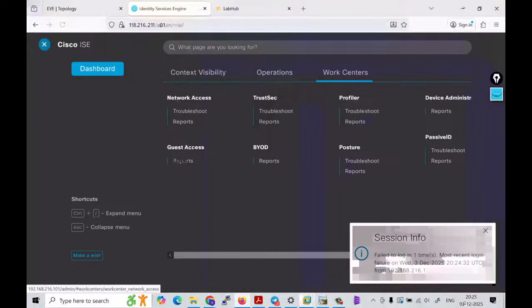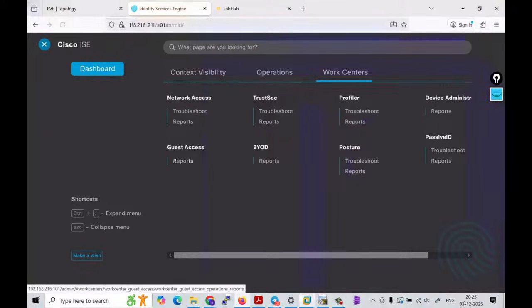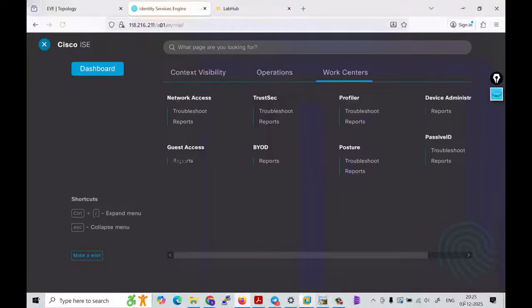And here we can see in work center also we have multiple options, but all options just give you the access of the operations. Like you can just check what is going on. You can't configure anything, right? Is it clear?